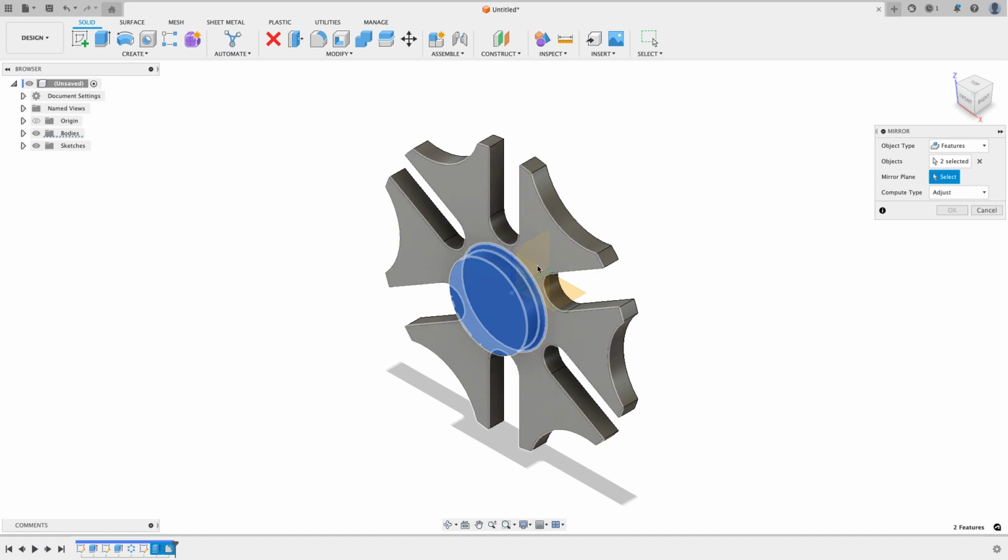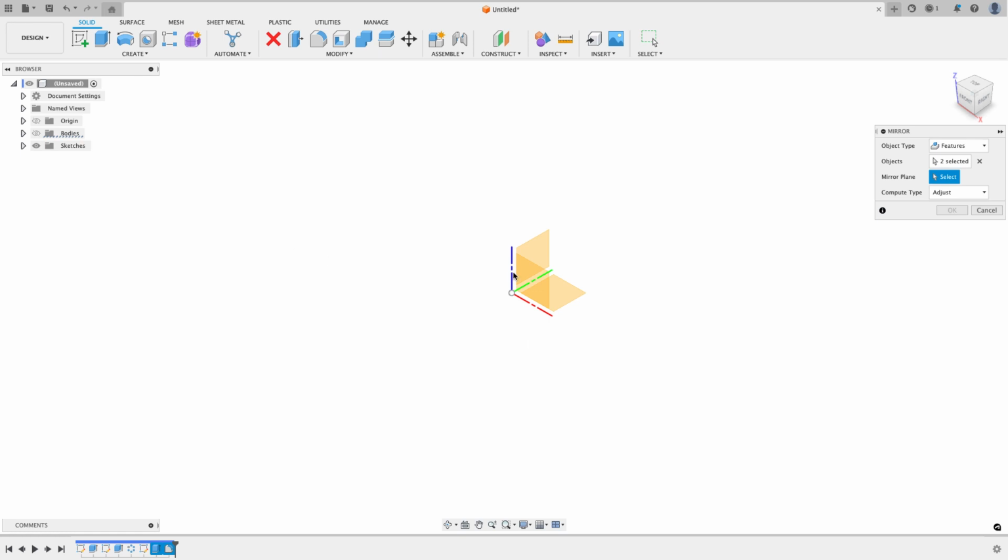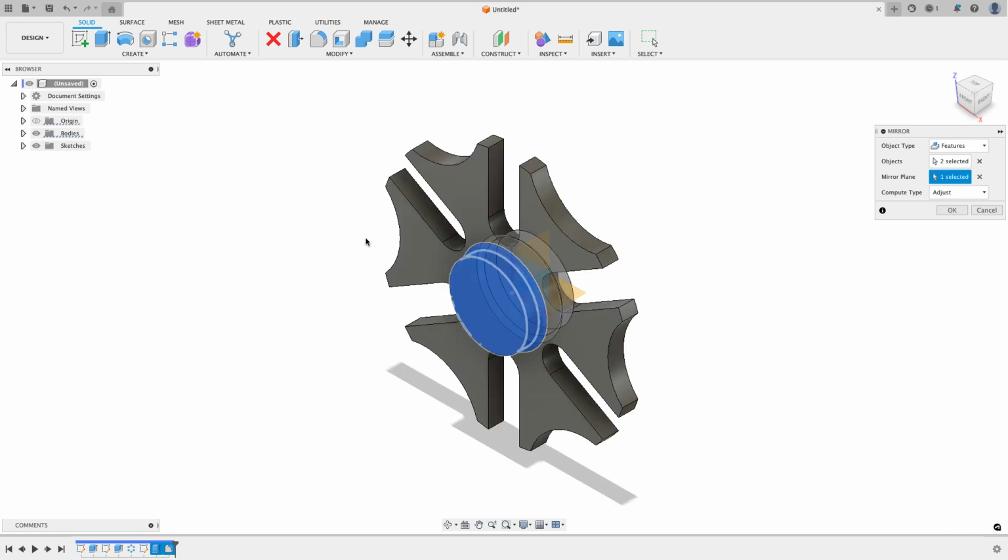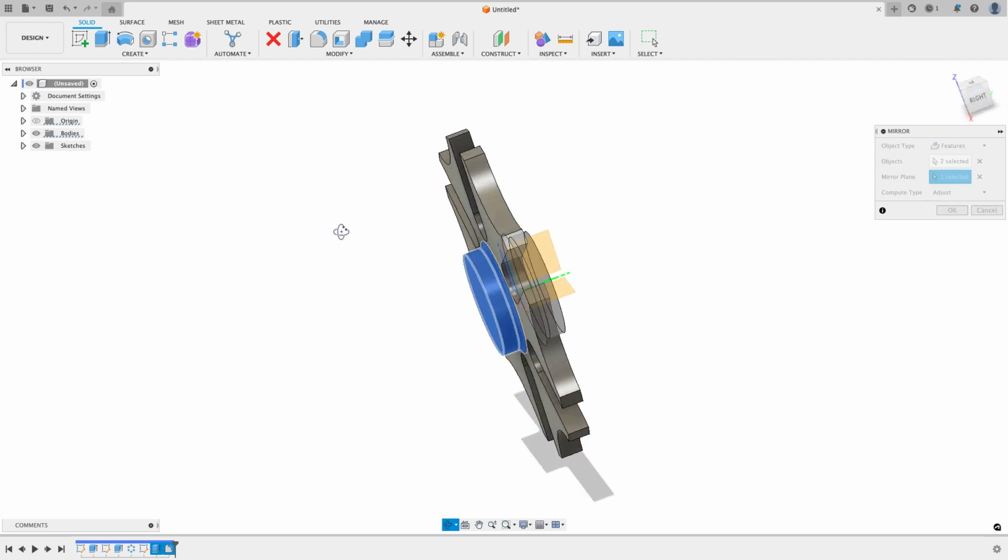You might notice that it's hard to get to that plane. It's kind of hidden by the body. So there are a couple ways you can handle this. One is you can just temporarily go and turn the bodies folder off by clicking on the eye. And now you could select that plane and then go back and turn the bodies folder on. And now you'll see a preview of that on the backside.